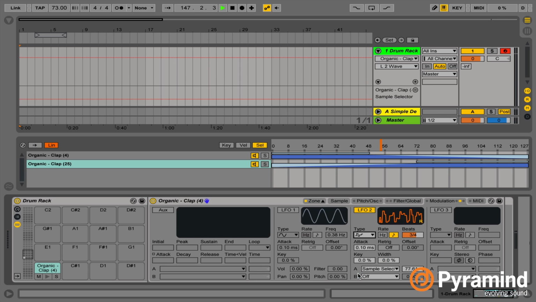Now the way to have something randomly change with these LFOs is to put them in sample and hold. And sample and hold basically gives you a new value of the LFO. It's a new random value based on the increment here. So if you've got on, I think this is 1 bar here, and you're on sample and hold, then it will give you a new random value every bar. Now that's not what we want, right? We actually want a new value every time we hit the key.